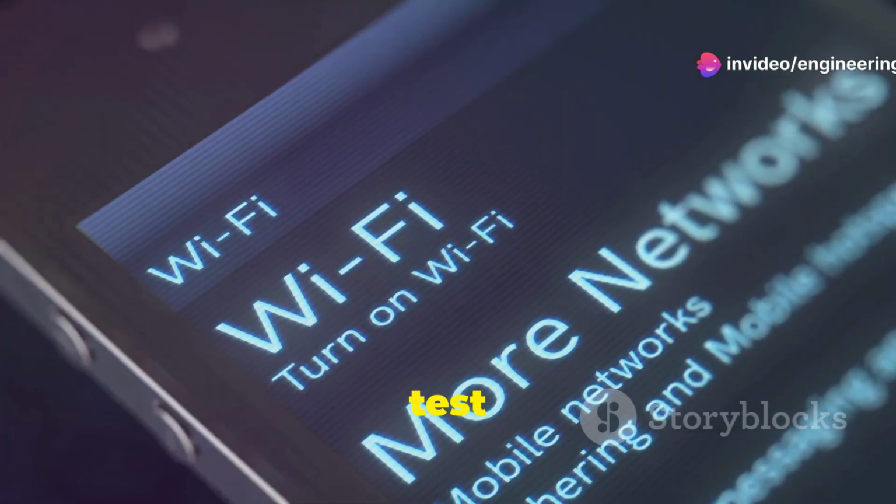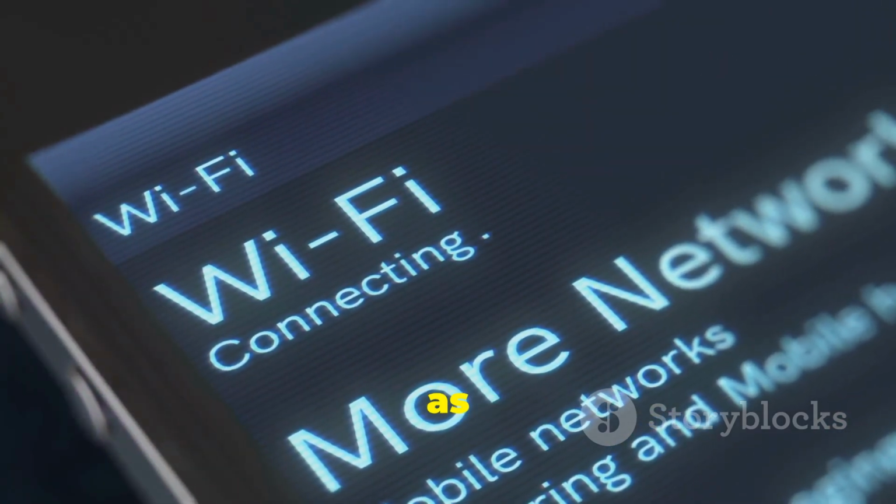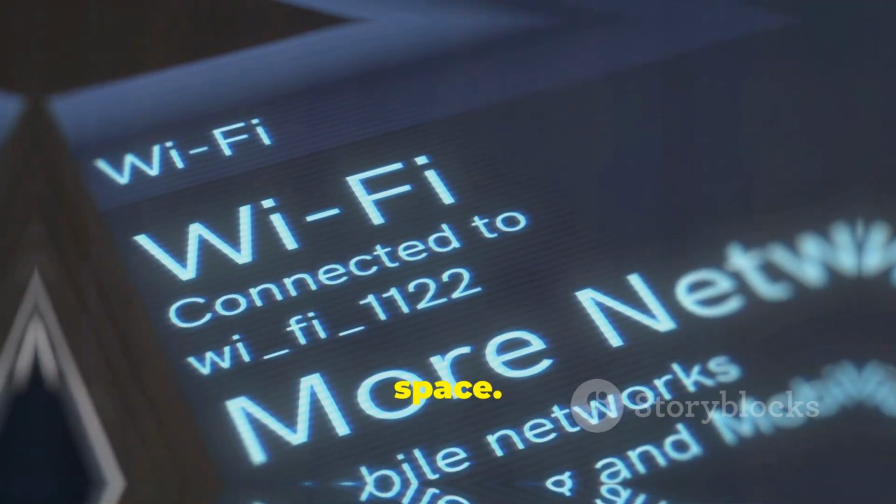Next, it's time to test the network. Check for any dead spots and adjust your access points as needed. This ensures that you have consistent coverage throughout your space.